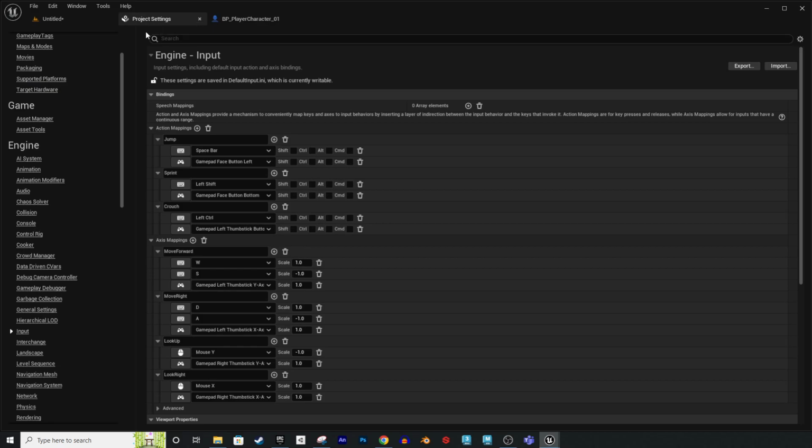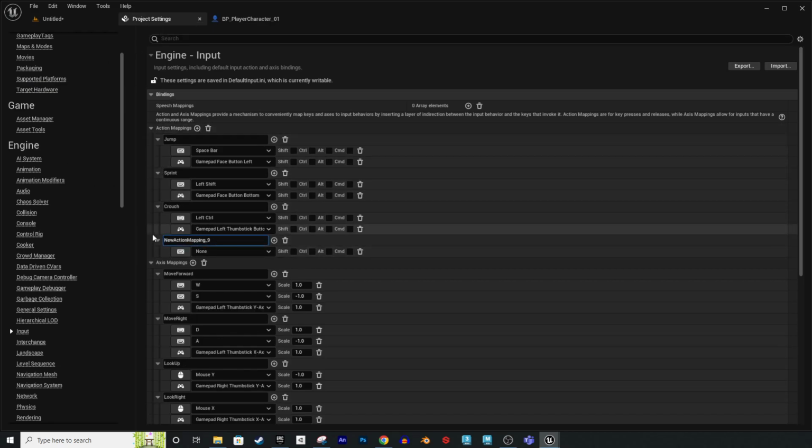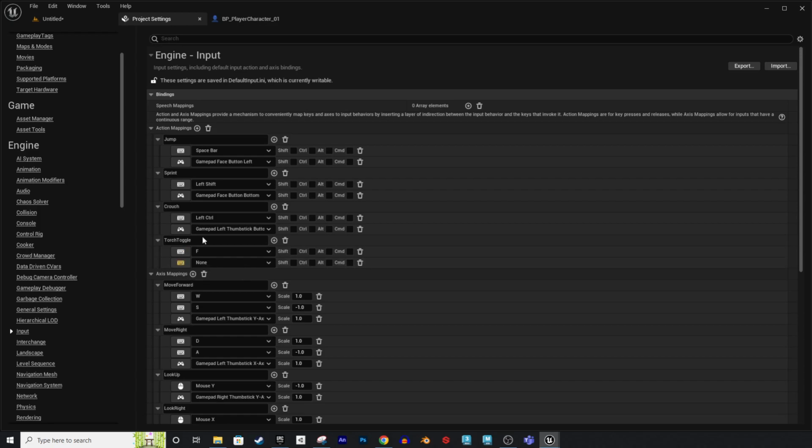Let's set up our toggle. So back to the project settings, into the inputs, action mappings. Let's call this torch toggle. So I'm just creating a new action mapping here, torch toggle. I'm going to bind it to the F key, and on my control pad I'm going to bind it to, let's say, the right thumbstick button. Why not? Let's see how that works out.